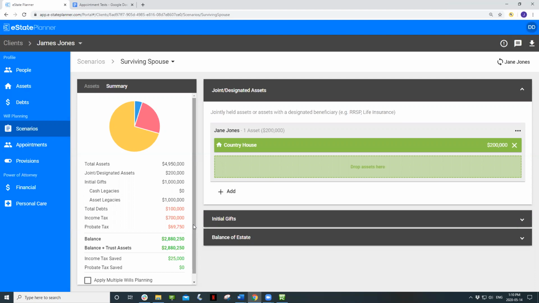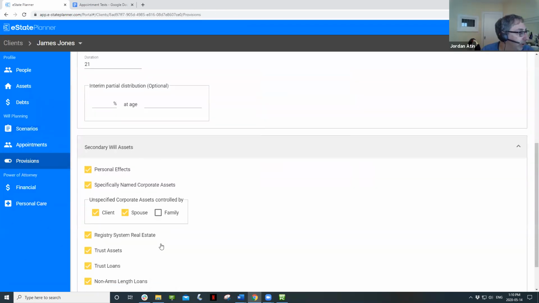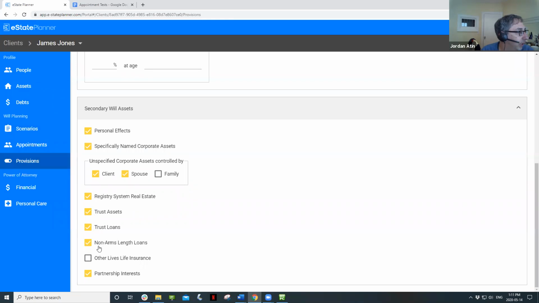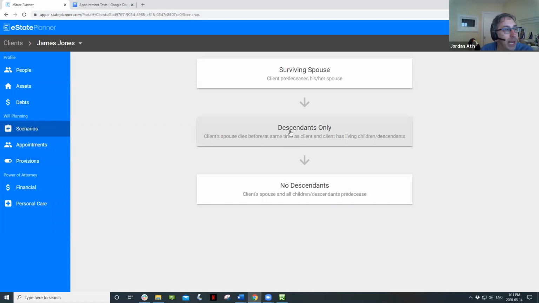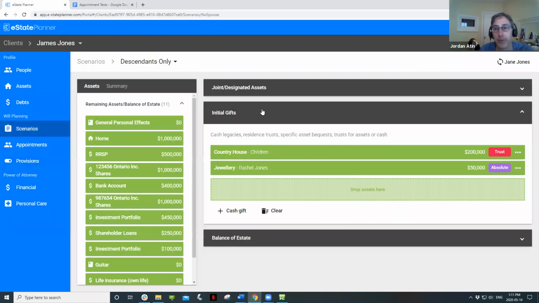Sure, Nancy. How do I deal with loans to children that the testator wishes to forgive? Good question. So if I was doing multiple wills, I would put non-arm's length loans in there. Check that box off, because I want that to be part of my secondary estate. It's a good question. So we haven't built it yet, to be honest with you. So we are building a provision where you can designate a loan to be forgiven. We don't have that yet. So I can send you the clause, or if you have the clause, you just basically cut and paste it into the will. And if you're doing multiple wills planning, you do it in the secondary will.